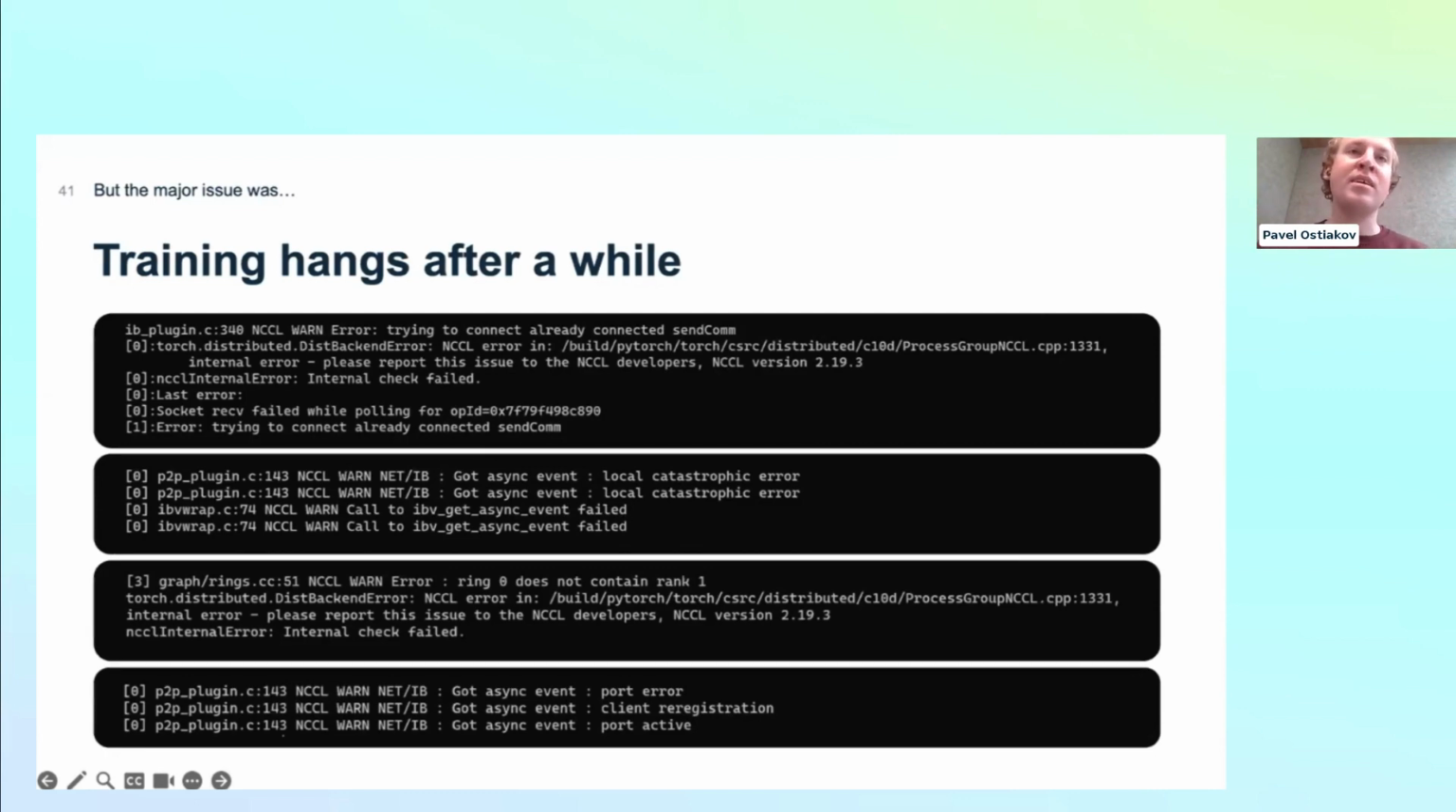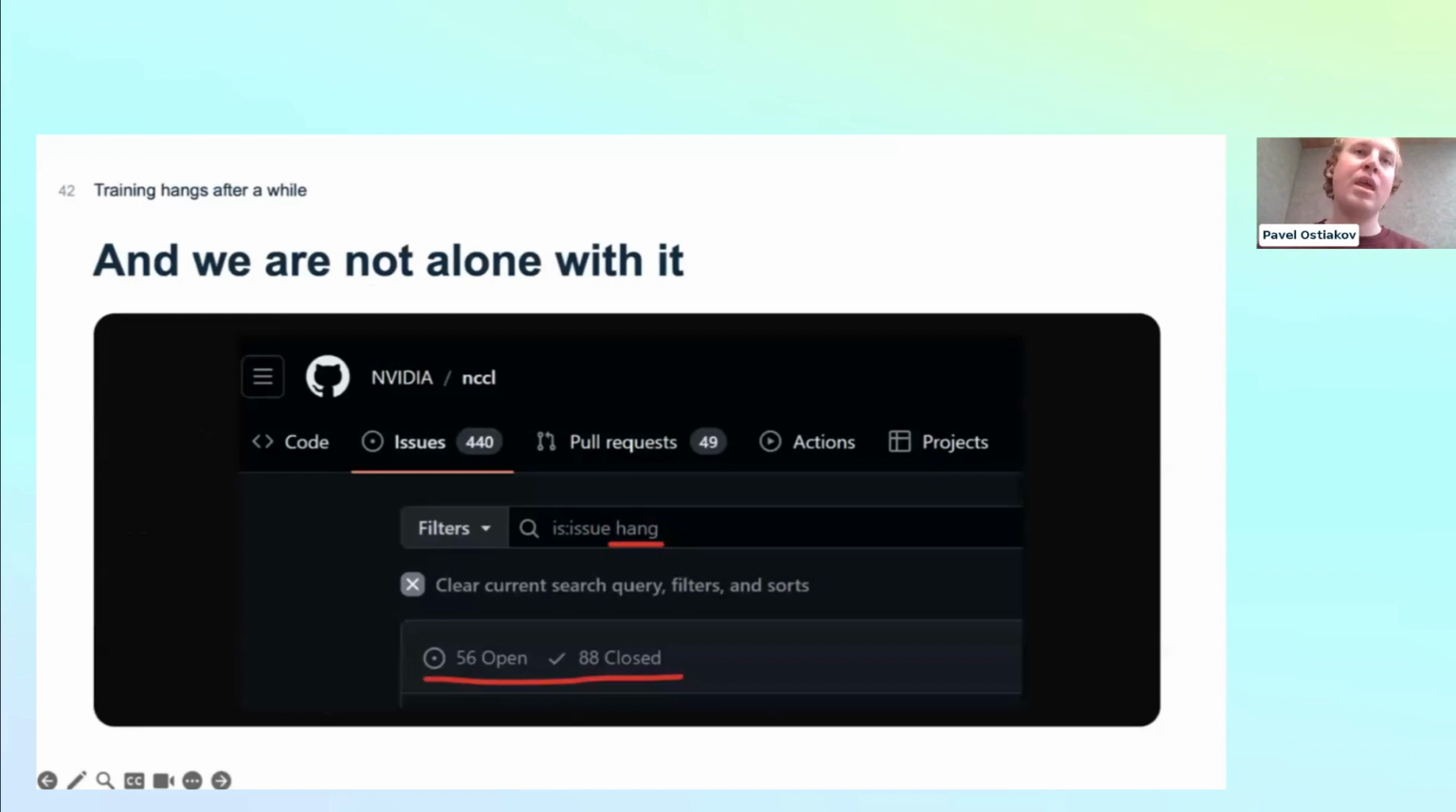And actually, in this particular problem, we are not alone. If you go to the NCCL GitHub repo and search for issues with the word hang, you can find more than 100 issues. So many people face similar problems. But all these problems have different reasons, and in order to understand these reasons and fix them, you need quick, dedicated support from the infrastructure, because from our side it was really hard to understand what's happening.